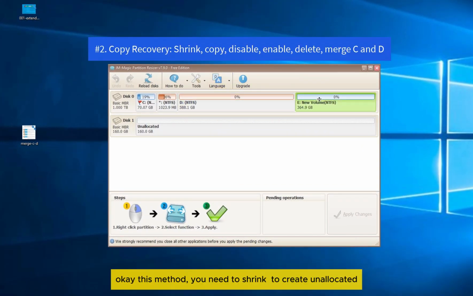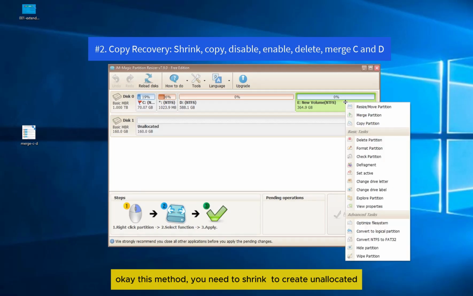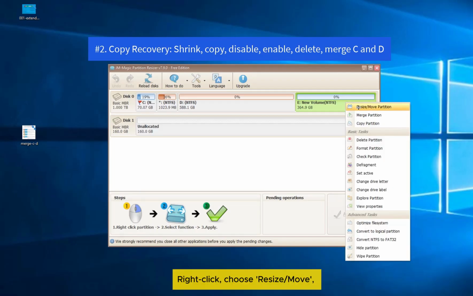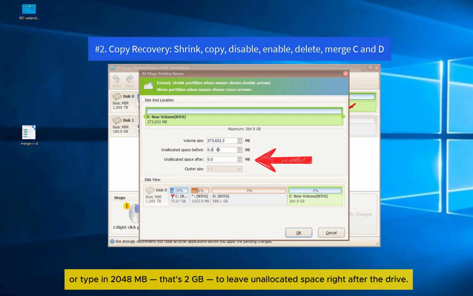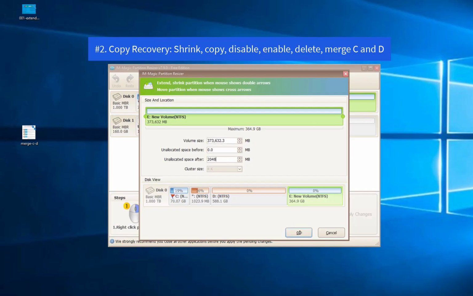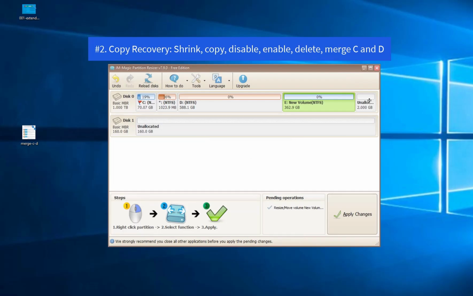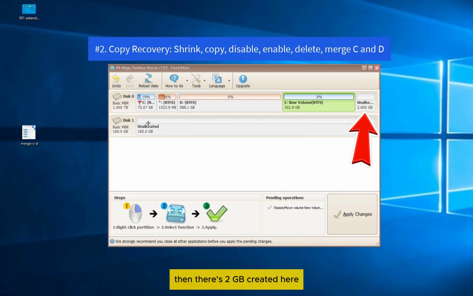Okay, with this method, you need to shrink to create Unallocated. Right-click, choose Resize Move, then either drag the border to shrink it, or type in 2048 MB, that's 2 GB, to leave unallocated space right after the drive. Click OK. Then there's 2 GB created here.